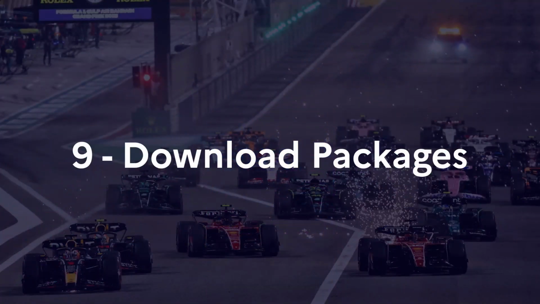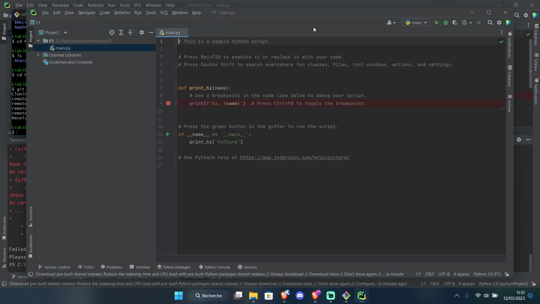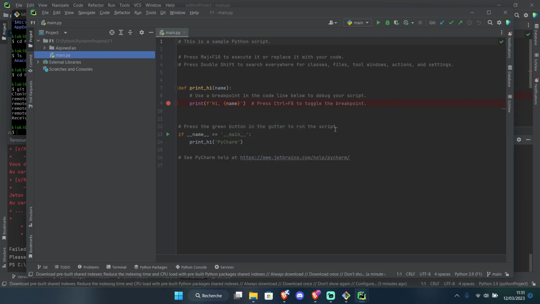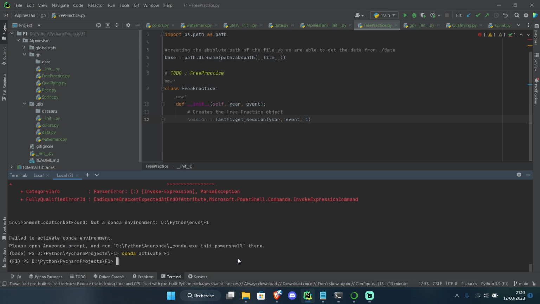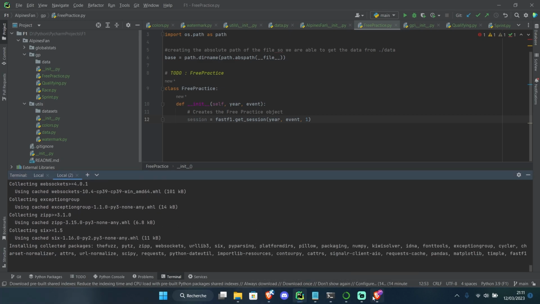Let's download our packages in our environment now. To activate the environment, you just say conda activate and the name of the environment, and it will automatically activate it. As you see on the left, you will have F1 to say you're on the F1 environment. Then just type the command to install the package that was on the docs.